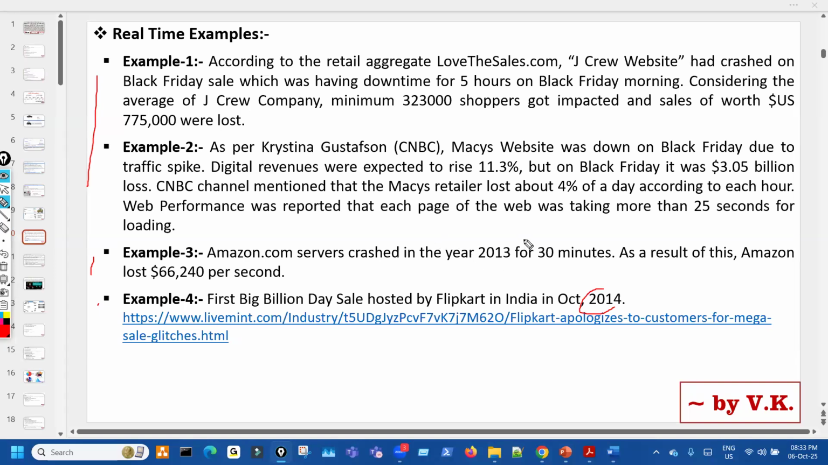So in 2013, it crashed for just 30 minutes, and as a result, Amazon was losing this much dollar per second as revenue. So how is it calculated? If anyone wants to know, it depends on the business. Suppose they have an idea of how much business they make per hour. Suppose you are delivering something, or you have a shop and you are selling something. So per hour how much sale you are doing, and from that how much profit you are making. So this is how it is calculated.